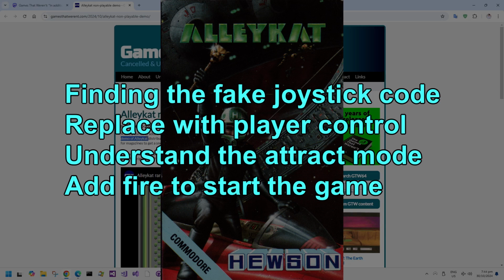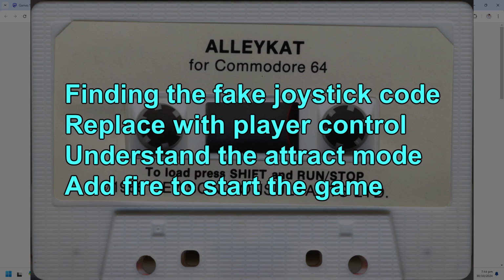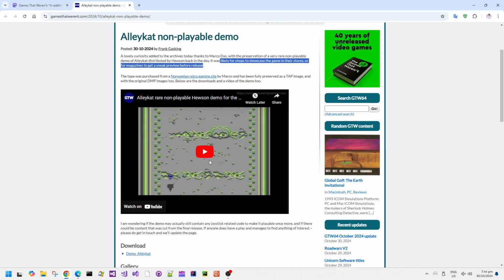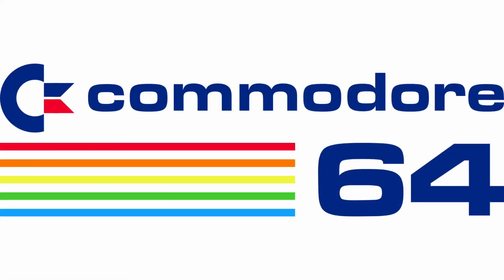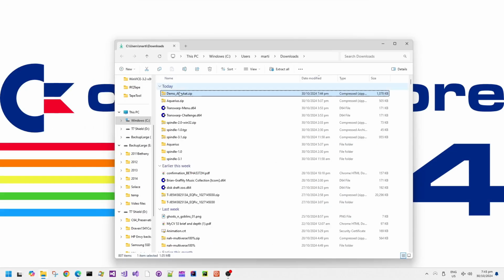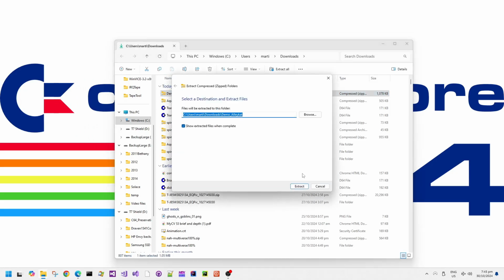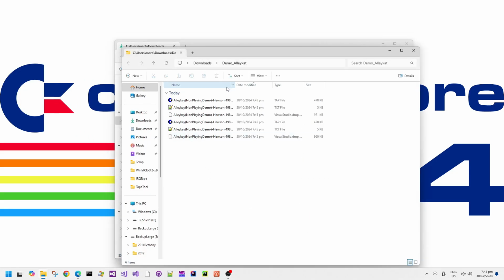I noticed a comment from the Games That Weren't website about an Alleykat self-playing demo version. Alleykat, of course, was published by Hewson. Now, this demo version seems to have the self-playing capability where it goes through some attract mode and then goes into the levels to demonstrate the game's functionality. Maybe it was something for the magazines or for shops to display. Anyway, the Games That Weren't website was asking if it was possible to make it playable. So let's have a look to see what they have and then see if we can alter the code to make it playable.